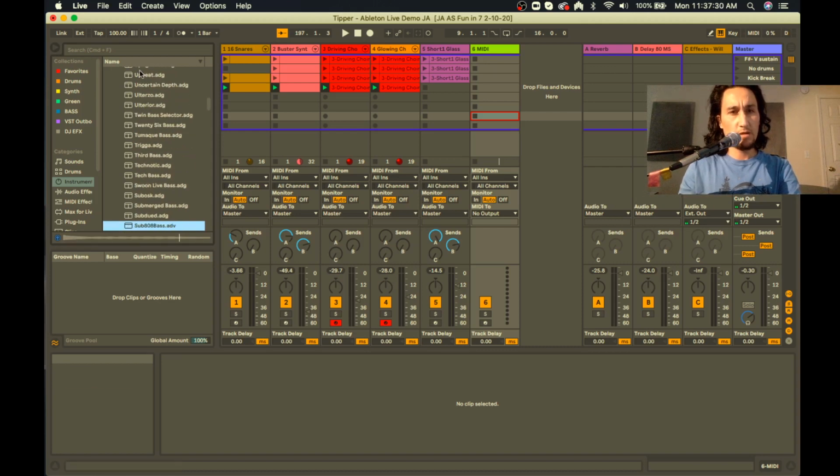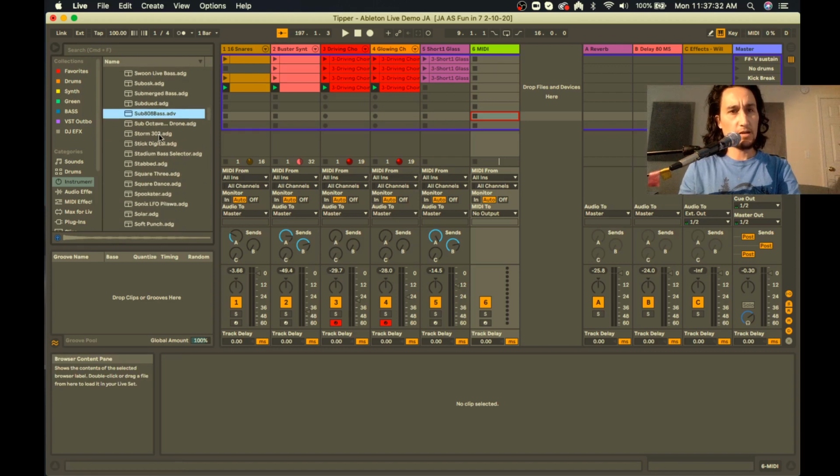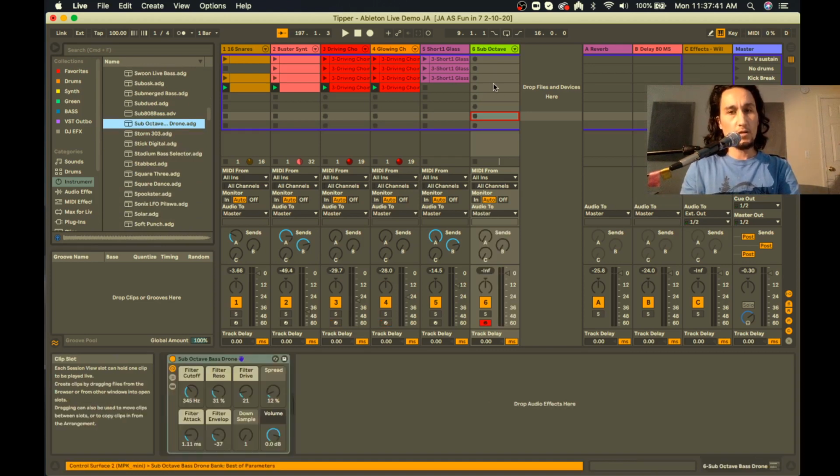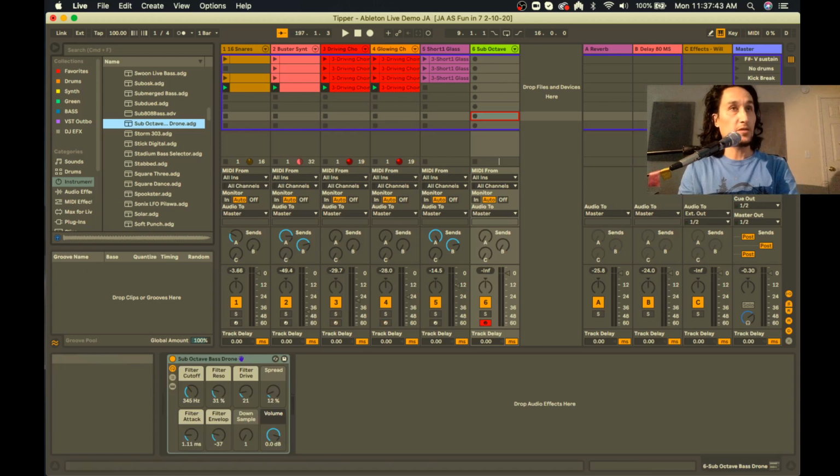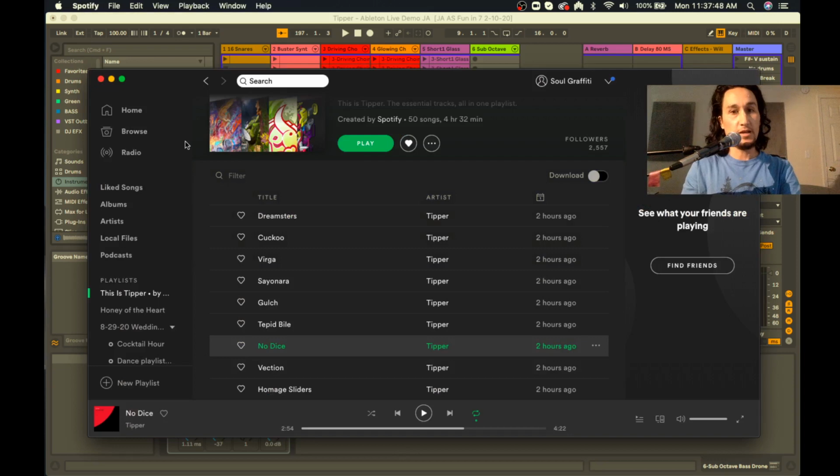All right, so not really hearing the exact thing I want, but for now I'll put something in here and then eventually we will get down to the one that we really want. But this could be a good placeholder. We can always bring a new instrument in at any point. Let's listen to that bass line in the middle of the song that I was trying to copy.